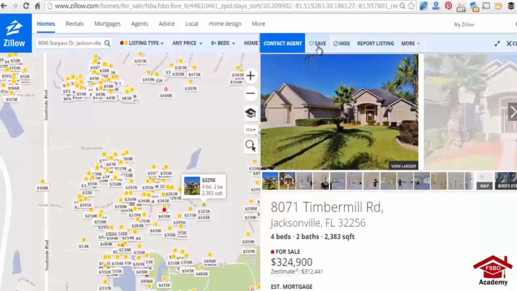Now you want to gather about 50 data points. Don't just stop at 50. You want to gather everything within your neighborhood and then maybe look at one or two neighborhoods outside of yours, depending on the layout of your town or your area that you're in. So let's go ahead and start gathering the data here.